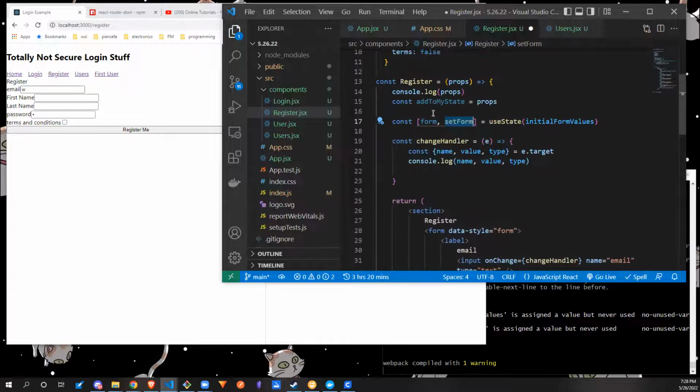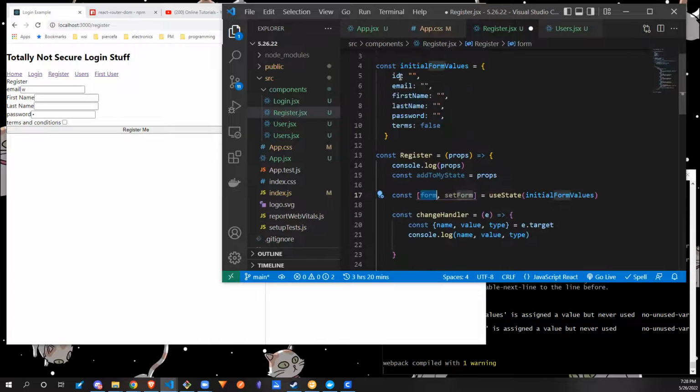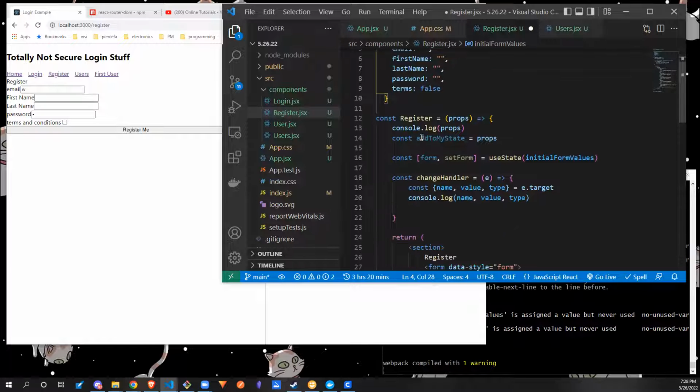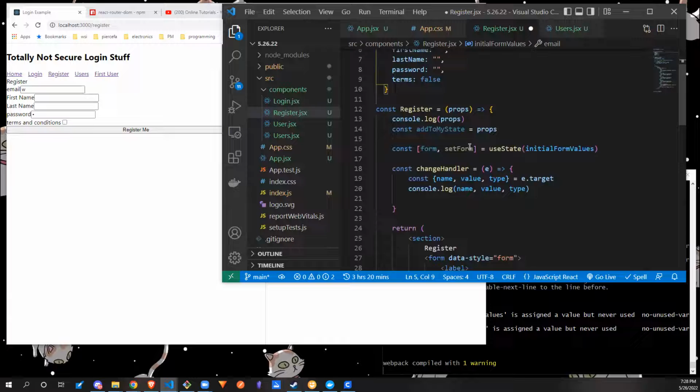Down here, if we do like say form.id, we don't really need to know what form.id is. Probably need to just get rid of ID. That's probably a good idea because the ID is going to be set for us. So form dot say email.